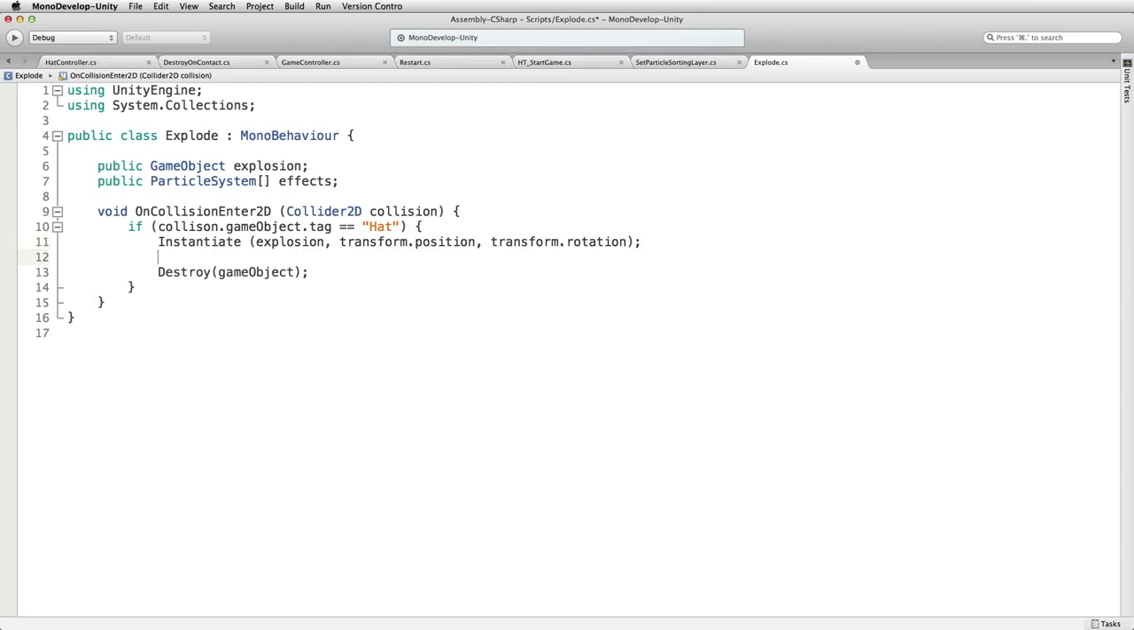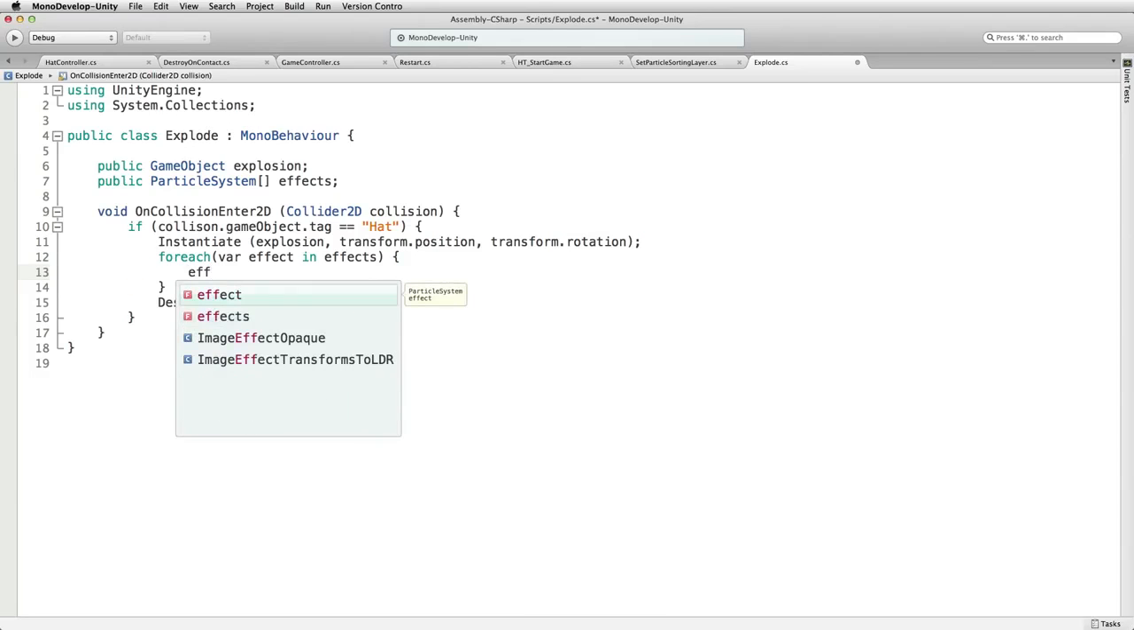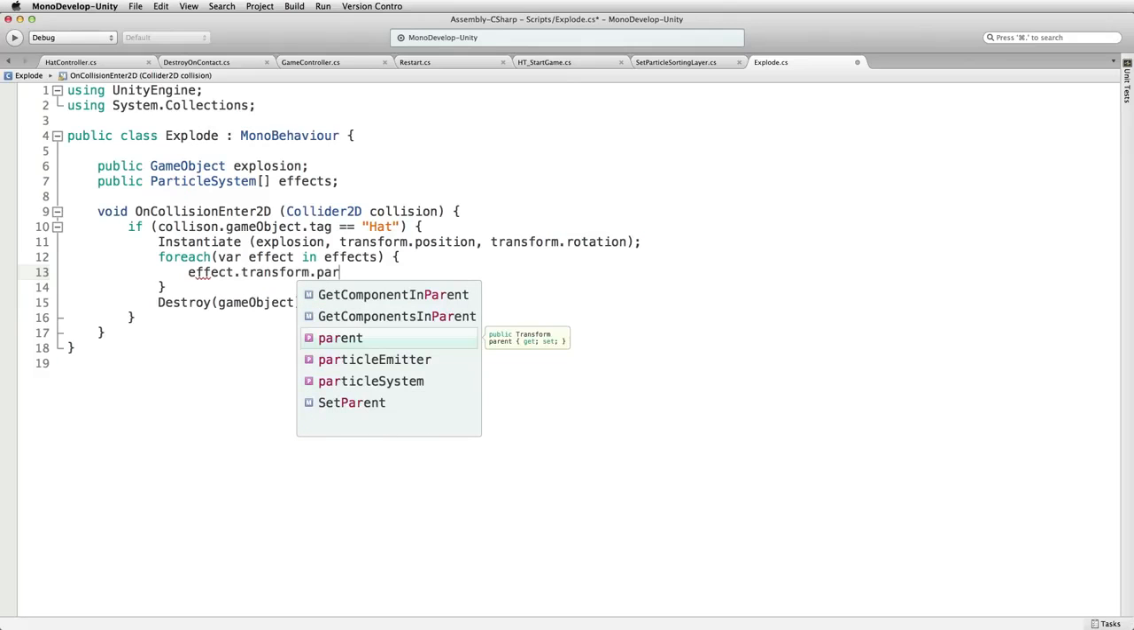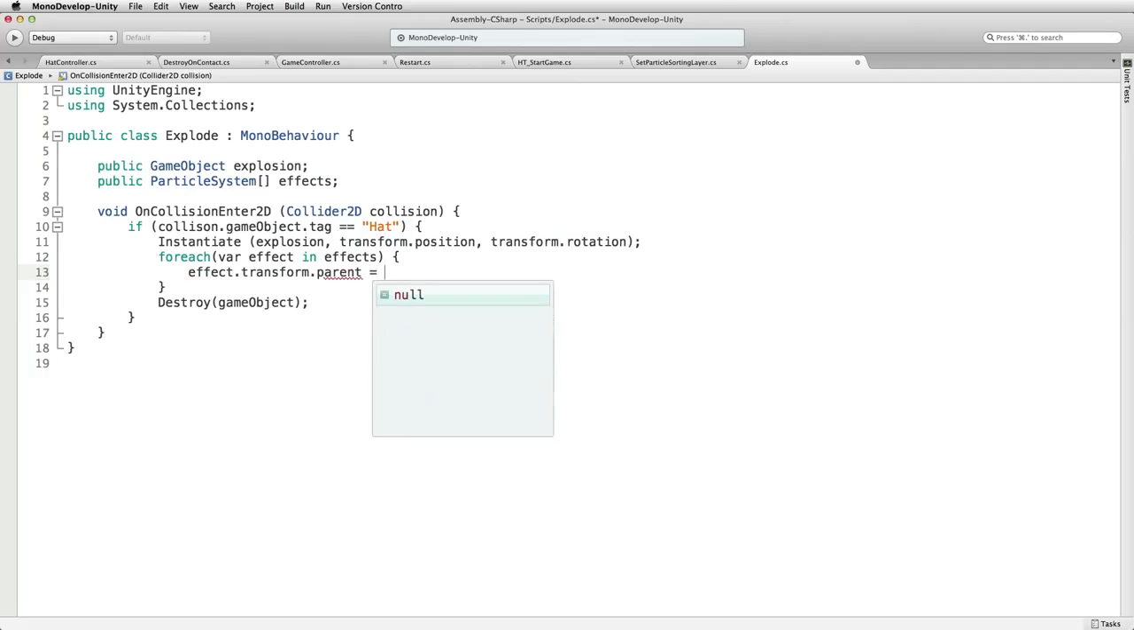So let's go through each one of our particle emitters, and say for each effect. I'm going to say var. We need the type, but we can get that using var effect in effects. So for each effect that is in that array of effects, we want to have the effect's transform parent equal null. Because remember that these objects will be child objects of our bomb, but we want to blow the bomb up and it will take all of its children with it. So we divorce them.